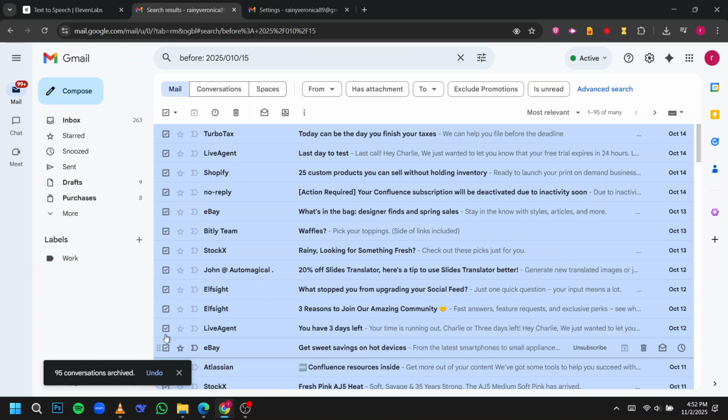Don't worry, they aren't deleted. They remain safely stored in your All Mail section, so you can access them later through search or by browsing all messages. Archiving old emails has multiple benefits.